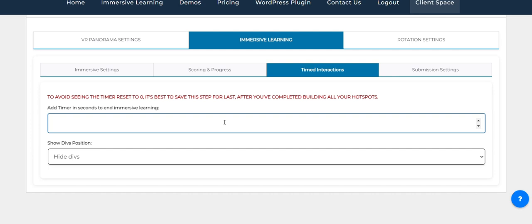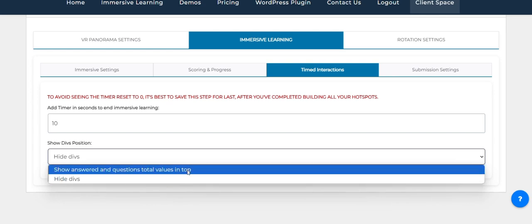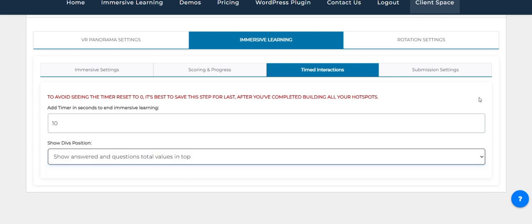First of all, navigate to timed interactions. Then we can set a value in seconds for the timer. In this example, I've set the time limit to 10 seconds.